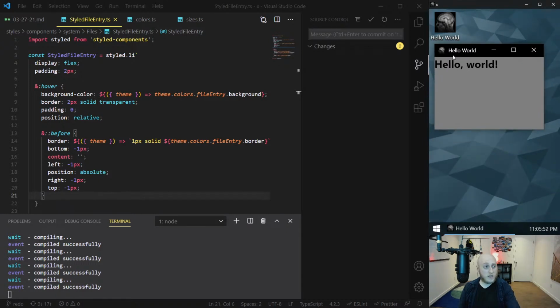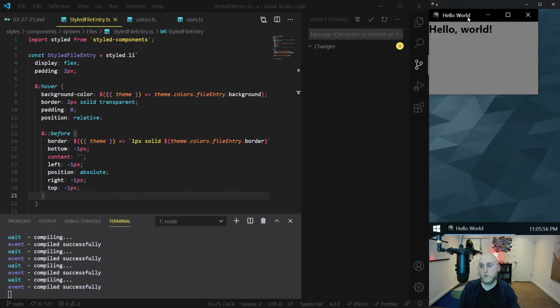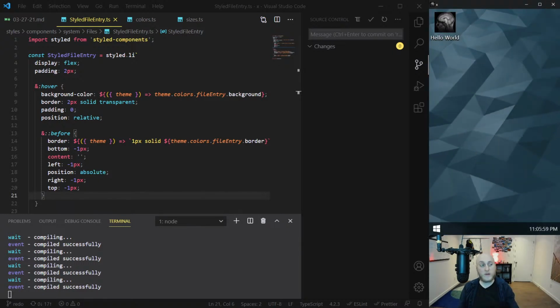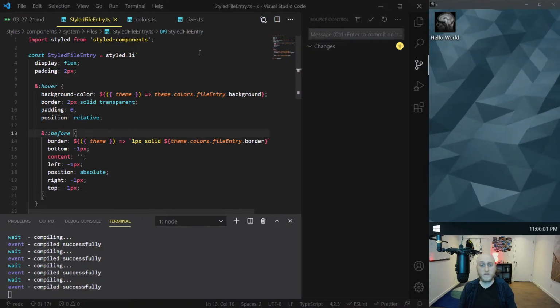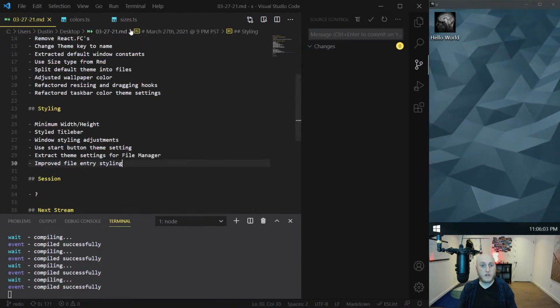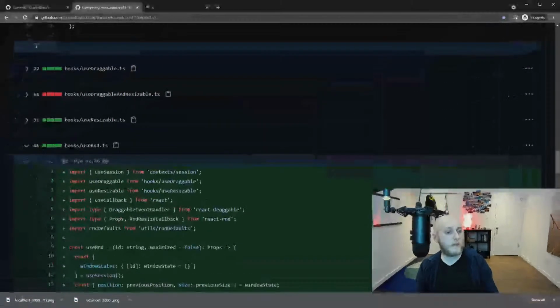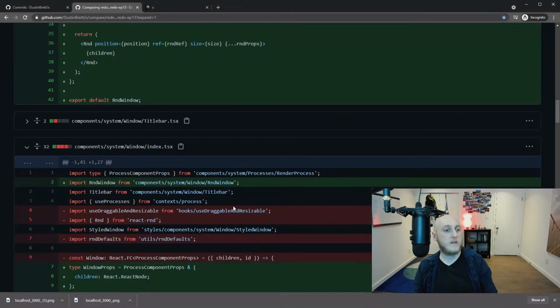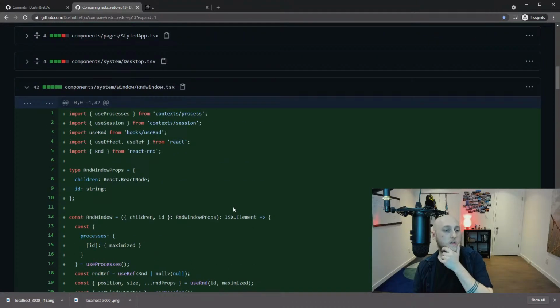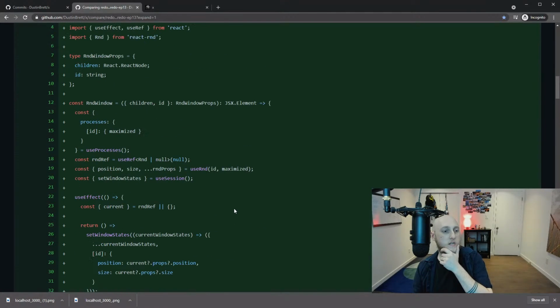The next thing that I'd like to do is I'd like the window positions to be remembered while you're working with the thing. Not between refreshes yet, because that gets into more stuff. But let's do the session. Let's look at the code to remind myself how I did the session. It looks complicated here, but I don't think it is.